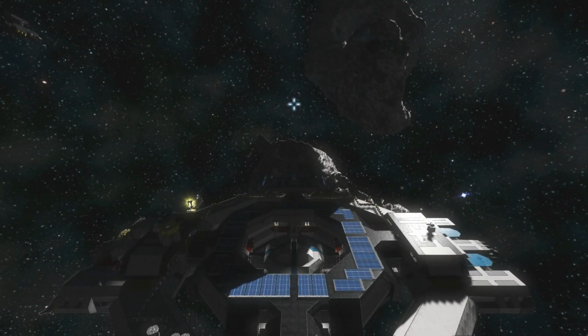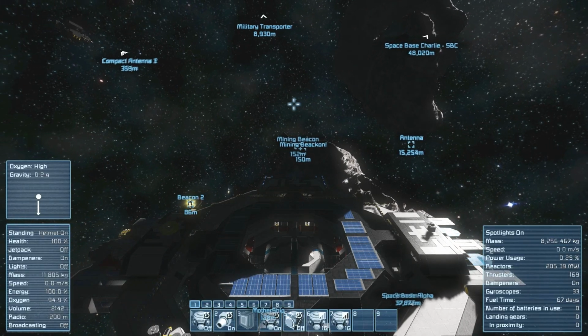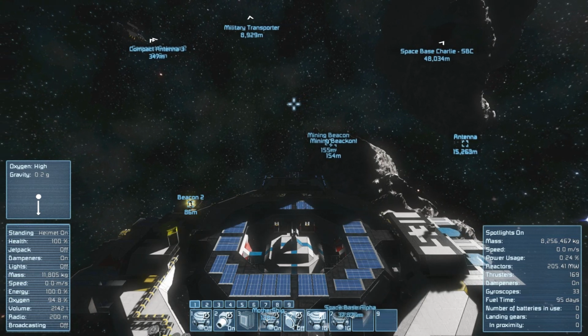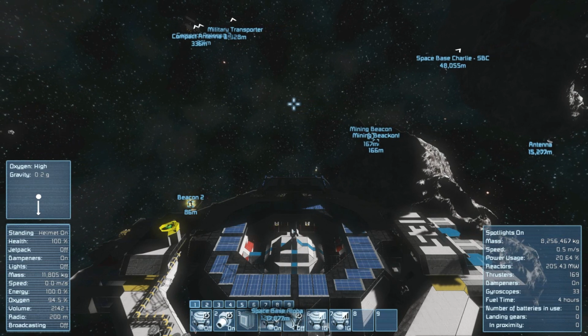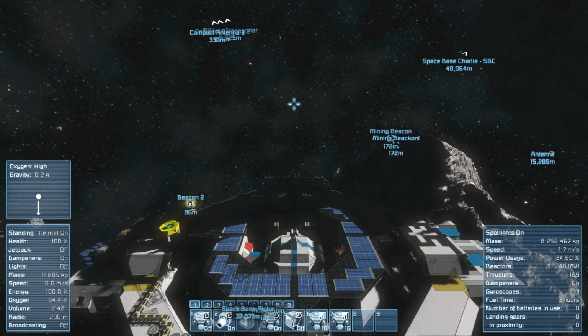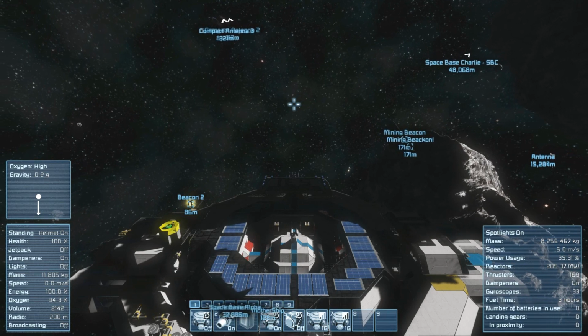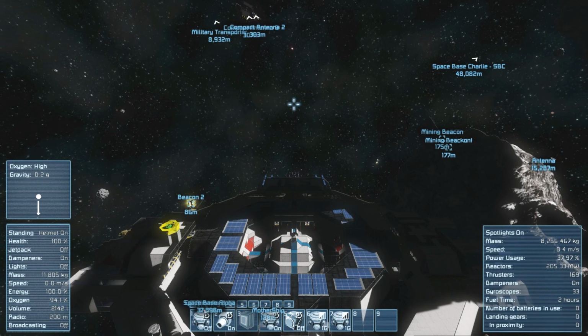Alright, and we're going to be using, oh man, I forgot how big this ship is. We're going to be using this, and we're going to be using the gravity drive on it to get us to Space Base Alpha, which is below us, if I'm not mistaken. So, we're going to slowly move ourselves away. And once we get ourselves pointed at Space Base Alpha, we're going to be going.